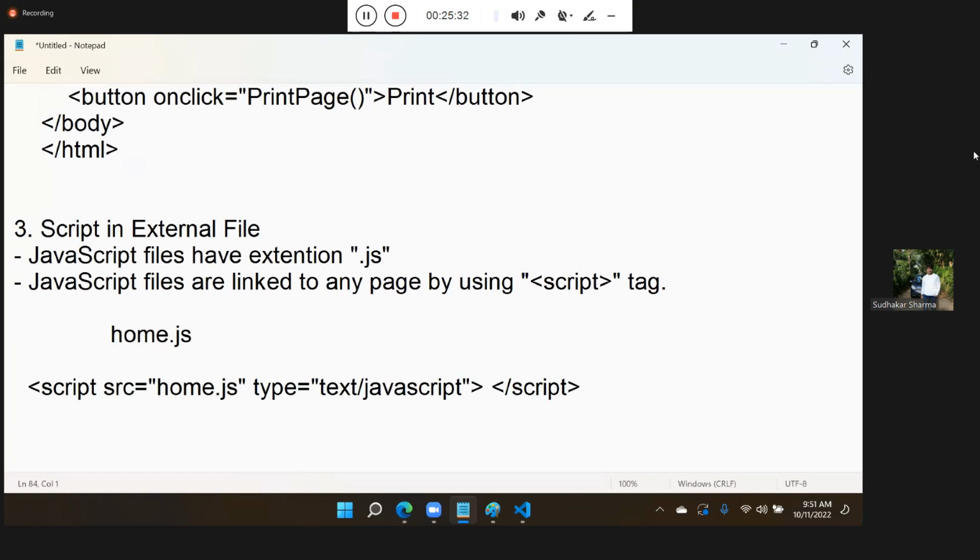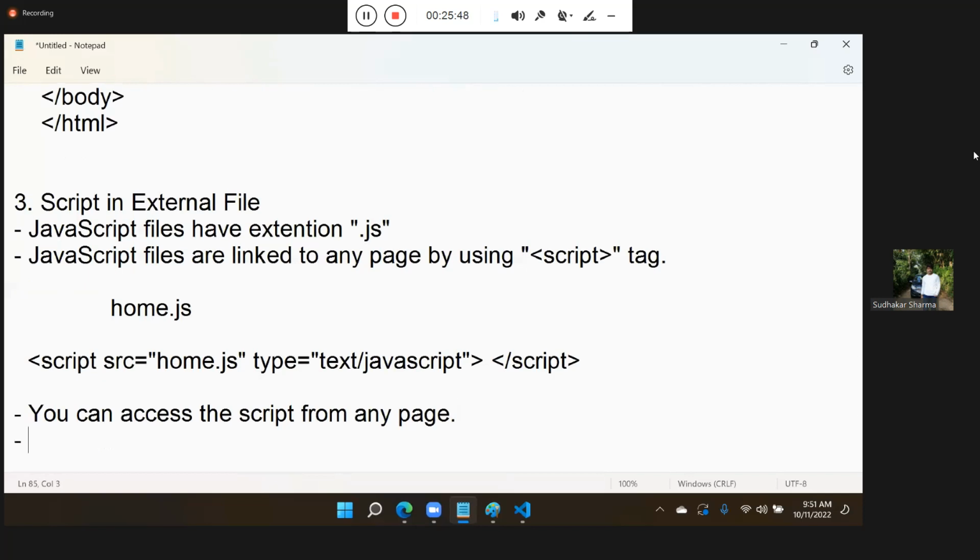So what is the advantage of this? You can access the script from any page. You can reuse it across pages. What is the drawback of maintaining script in a separate file? Already we learned that using an external file will increase the number of requests. If the number of requests increases, the page load time also increases. So unnecessarily you cannot use external files.